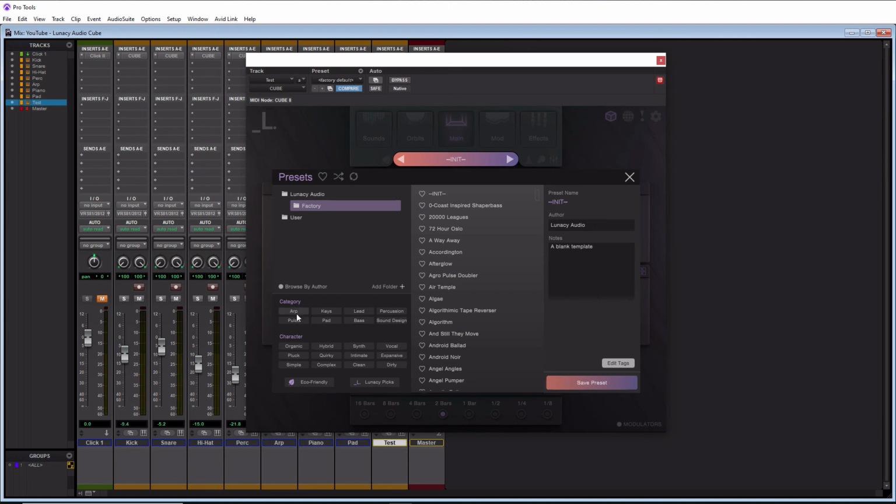Maybe we'll start with the category of ARP. We'll start with Aqua Fingers. And I'll change through some of these categories as I play through it. So let's give it a listen.